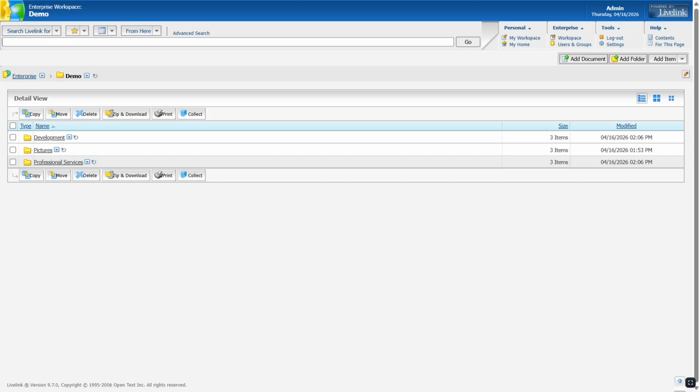This is a typical LiveLink environment. We will use the content of a demo workspace. In this demo, we will migrate the three folders, Professional Services, Pictures, and Development into SharePoint Online.